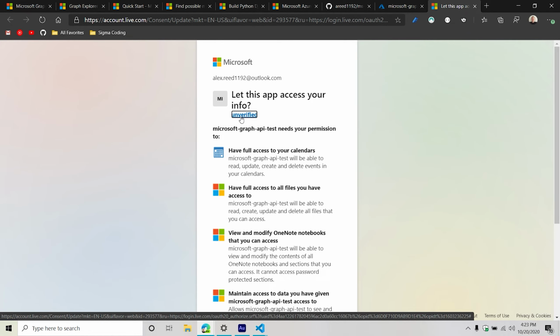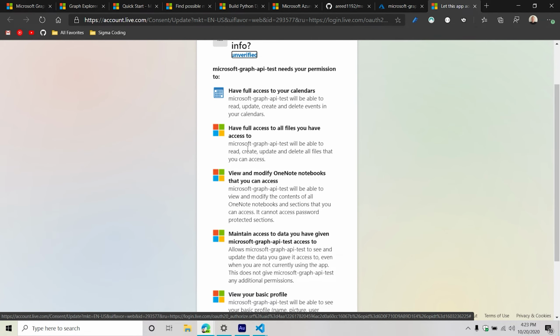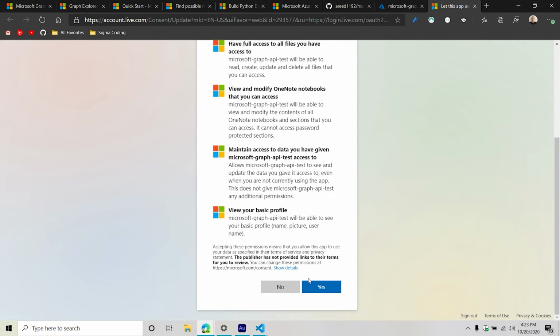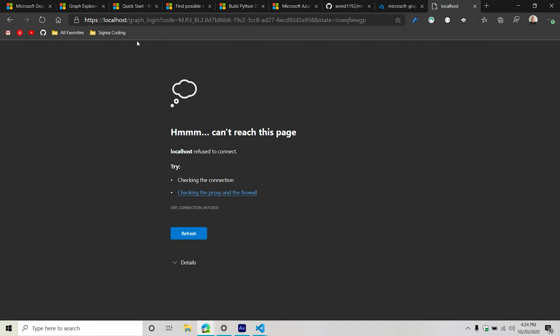And so first they're telling you, hey, this is an unverified app, which is a good thing. It's basically saying, I don't know who it is, but they're asking for these permissions. So it's something good to be aware of. And it's just telling you the permissions that you want to consent to. And I'm saying, okay, I'm fine with this. You can read all my information, take all my data, right? And then it's going to go to it.